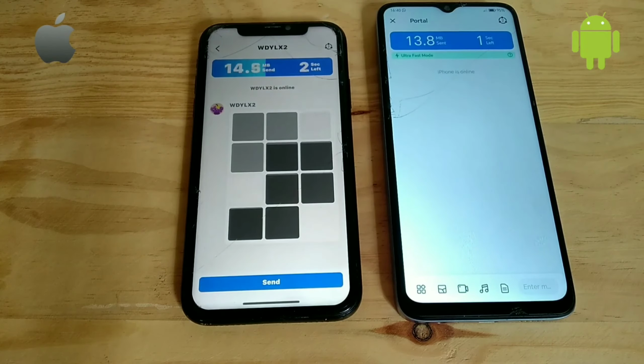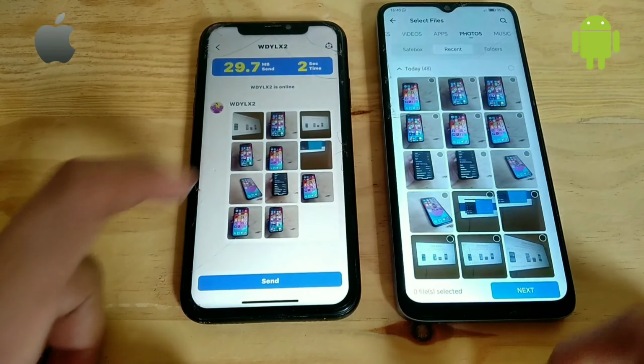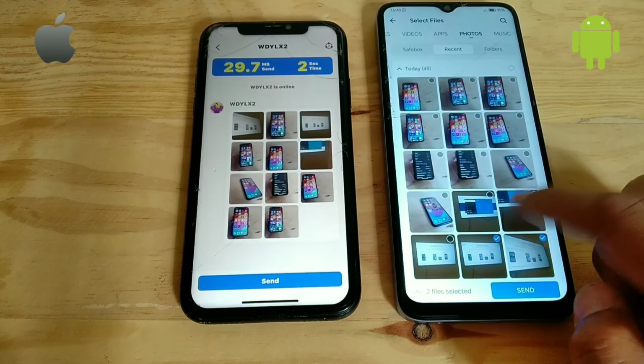When your devices are connected, start sending large files. You can send videos files from iPhone to Android by clicking on the Send.